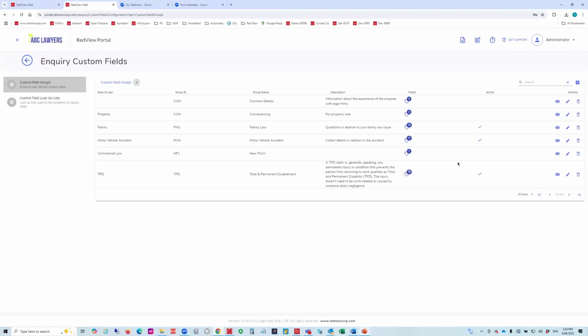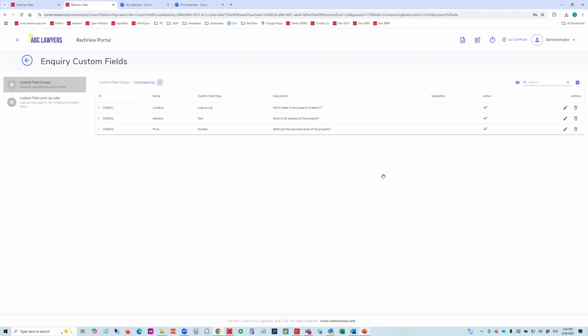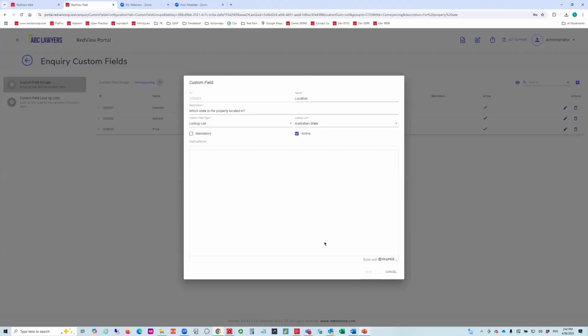the form, we can come in and let's have a look at this commercial law form. Oh no, well, let's look at this property form here for the moment. And it has 3 questions in it. If we look at the first question, we can see that it has a name of location, it has a description, which can either be a description of a field or a question, and then it has the type of field. So because I've selected it as a lookup list, what I'm then required to do is select from a lookup list of the available lookup lists. So in this instance, I've set up Australian state.